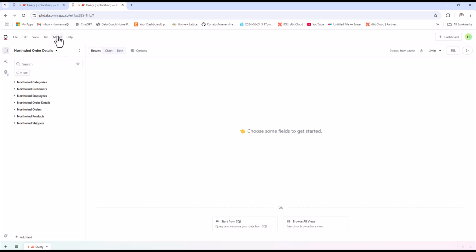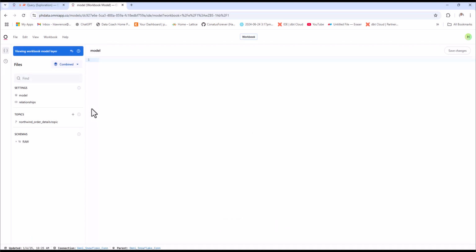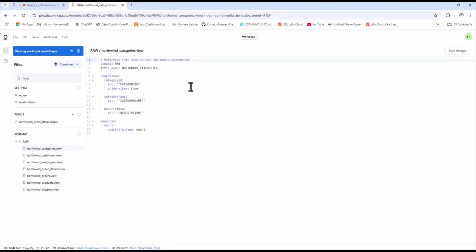Okay, to get started, let's take a look at the schema for the model to take a look at the dimensions and measures that are already created. So I'll select model layers in workbook. And if I go down to schema and select a view, what you'll notice is that inside of this view, I have the schema keyword, table name, dimensions, and measures. And with that, I have the metadata that gives me context about the view.